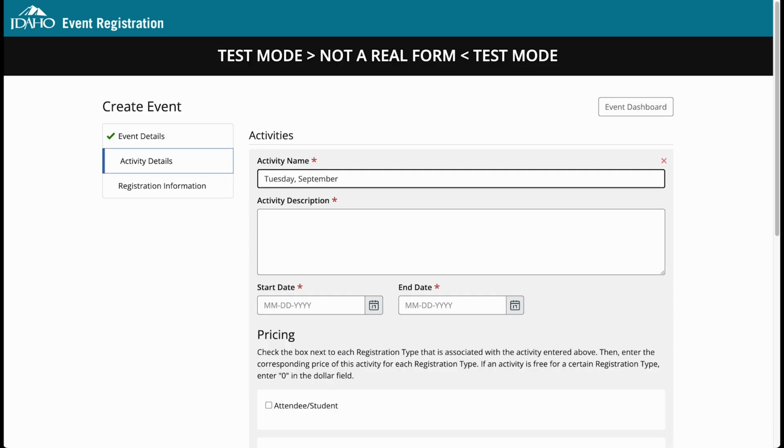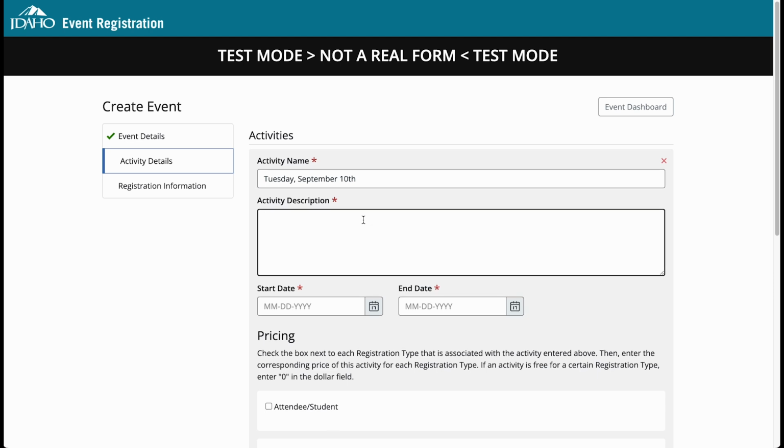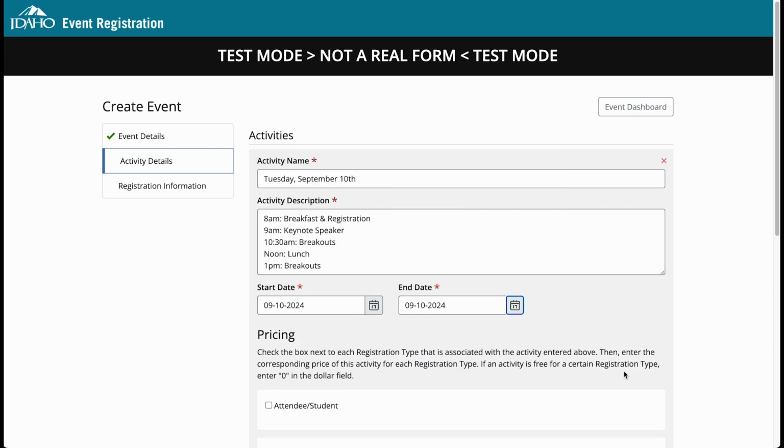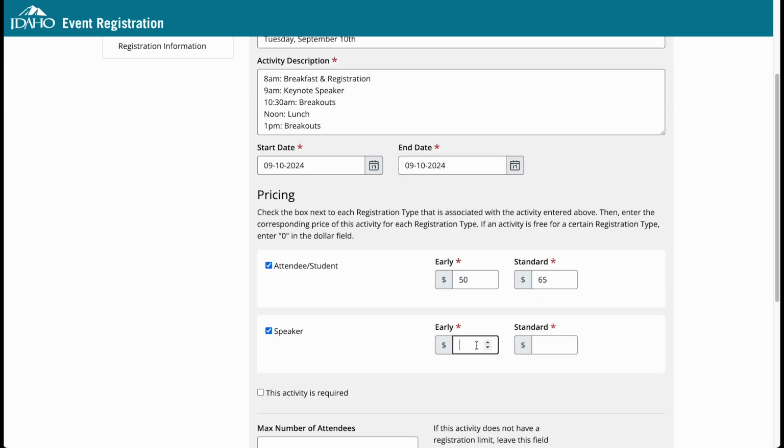Next, in the activity details, we will set the various activities we want the user to register for. We can make these optional or required. Enter the activity title, description, and date range. Here you can also set the different fees for attendee types or early or late registrations. And last, set the max number of attendees.